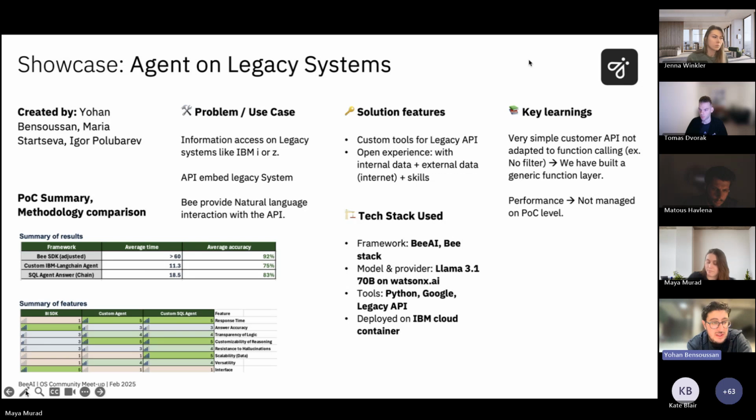There is also a very interesting summary we did about the POC, because we actually compared three different methodologies. The first one is to use BeeAgent as a framework. The second one was to build a custom LangChain agent. And the third was to use an SQL agent, also a custom one. What we discovered very quickly is that with Bee we got much better results, but the performance was much more manageable with the other agents. But again, we didn't expect to manage it at the POC level, and this is probably our next step with this agent. So we can go to the demo.